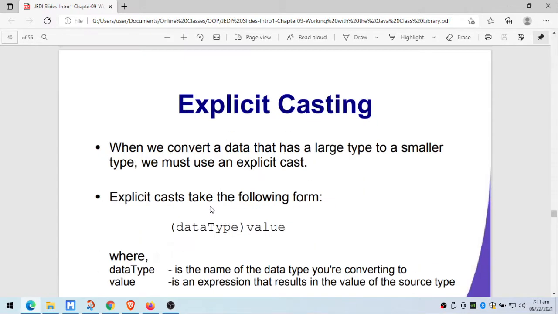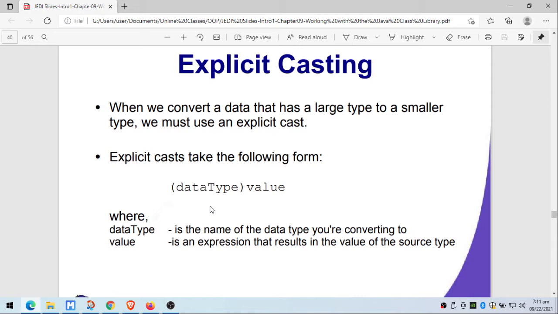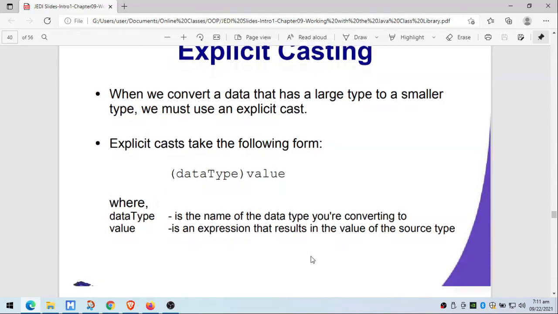Explicit casting. When we convert data that has a larger type to a smaller type, we must use an explicit cast. So from larger type to smaller type. Be sure that you know how many bytes are needed to store the value. An explicit cast takes the following form: we just enclose the data type in parentheses, followed by the value. Data type is the name of the data type you're converting to, so it can be integer, float, double, etc., and value is an expression that results in the value of the source type.